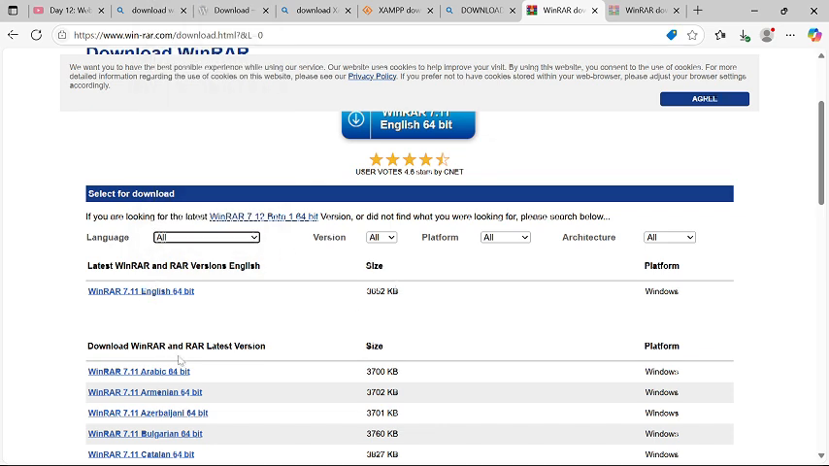Then it will pop up here, so you can pick any one. That is the latest one actually, and install it.